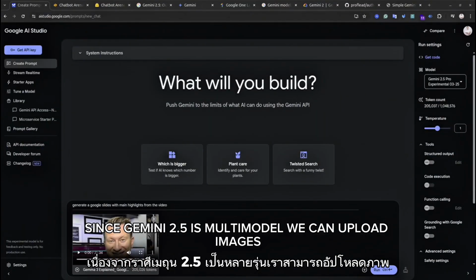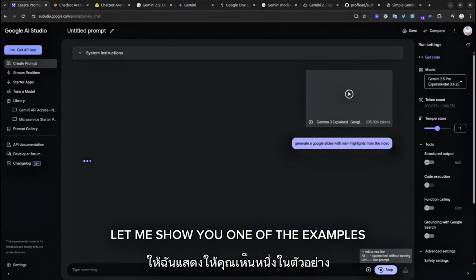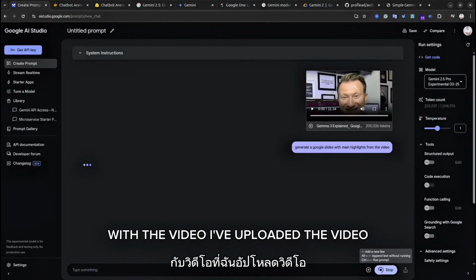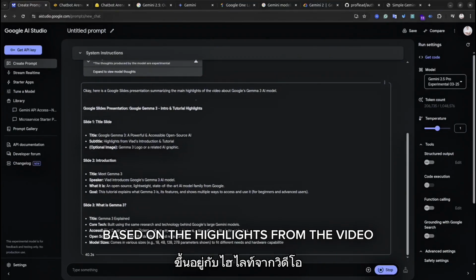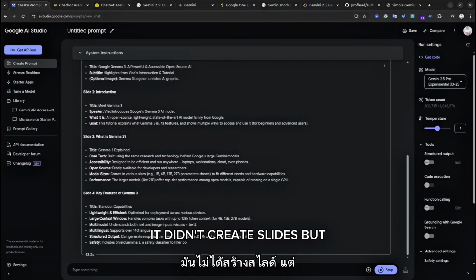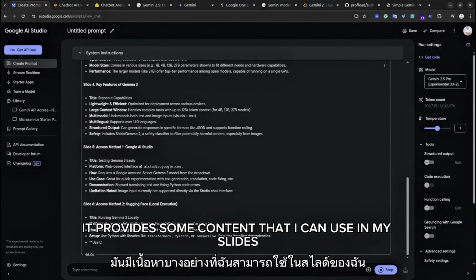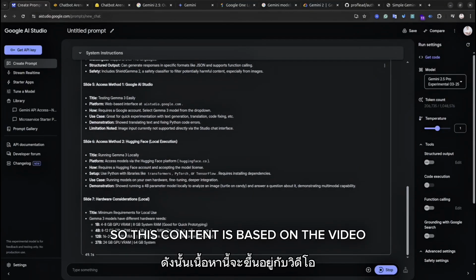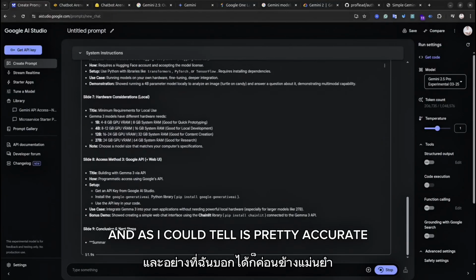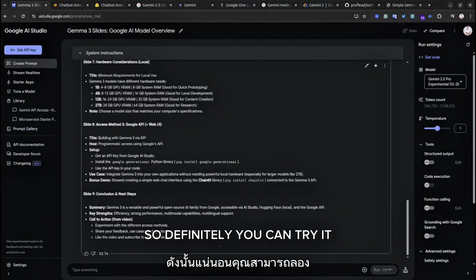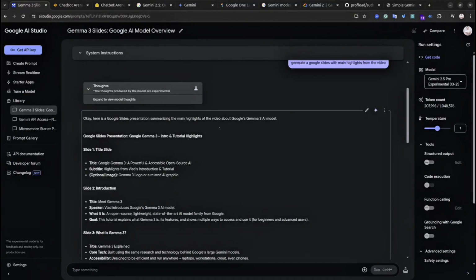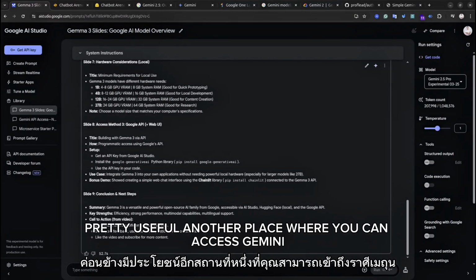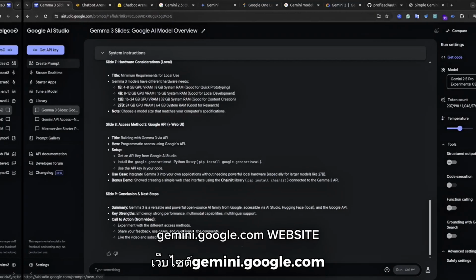Since Gemini 2.5 is multimodal, we can upload images, text, videos, audio, and so on. Let me show you one of the examples with the video. I've uploaded the video and asked Gemini to create slides for me based on the highlights from the video. It didn't create slides, but it provided some content that I can use in my slides. This content is based on the video and, as I could tell, is pretty accurate. So definitely you can try it if you need to analyze a video and maybe create some content based on videos. Pretty useful.